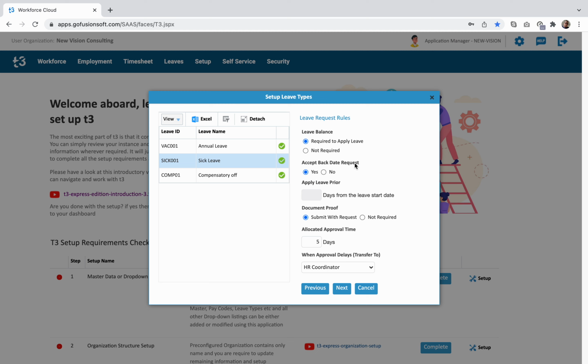However, sick leaves are mostly applied on a backdate, and accept backdate requests is set to yes for the sick leave. The next is document proof. If you want it to be mandatory for employees to submit proof of their sickness, then you can set it to submit with request. All other setup requirements are similar to annual leave. Let's move to the next stage.